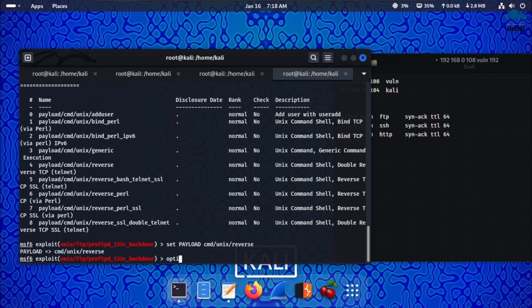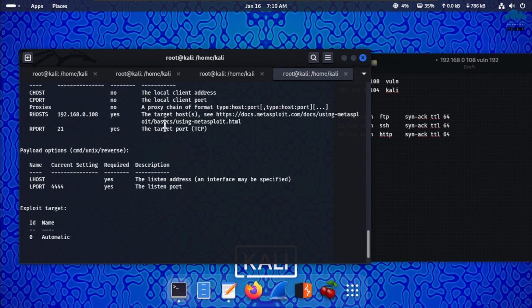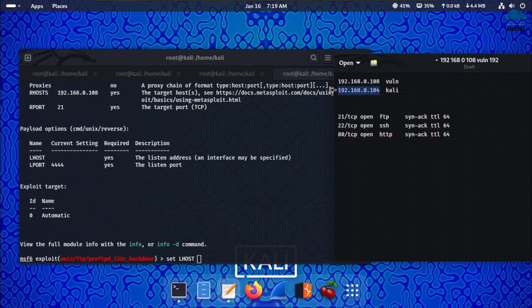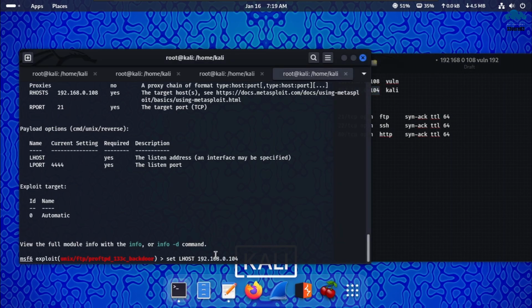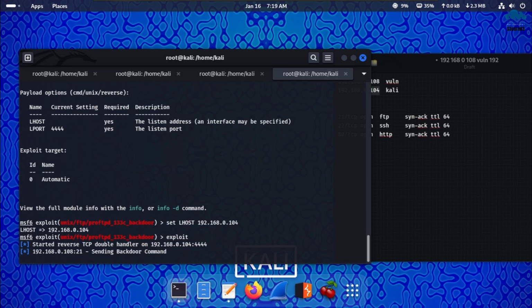Type options, and here the R host is set and the payload is set by us. Our last option is the L host, which is our Linux IP address. Copy and paste it over here. Okay, all are done, so exploit this. Starting the backdoor command on the machine, on port 4444.